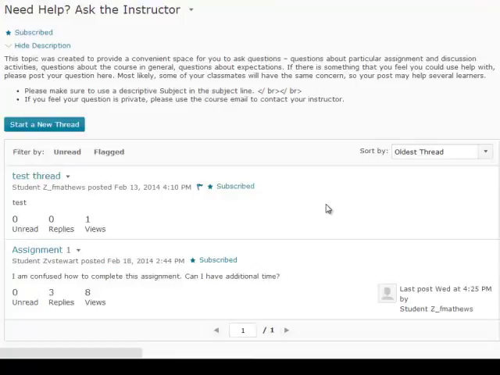The next thing we see are the actual threads. For each thread, it tells us the title of the thread, who posted it, and when it was posted. If there is any part of the thread that you have not yet read, it will be highlighted in blue.